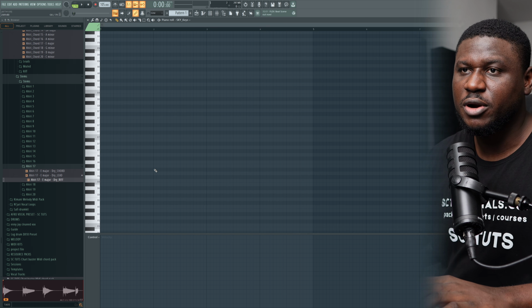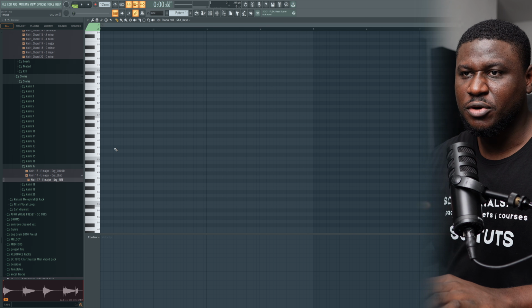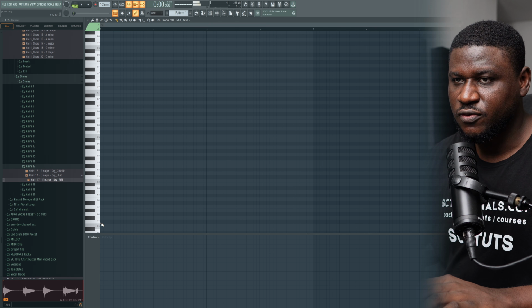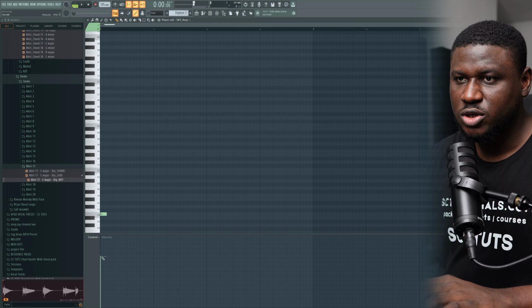guitar loop. So I'm going to come right here, and most times chords are played within the 4th and 5th octave. So let's come to the 4th octave. Let's play something in there. 1, 2, 3, 4, 5.